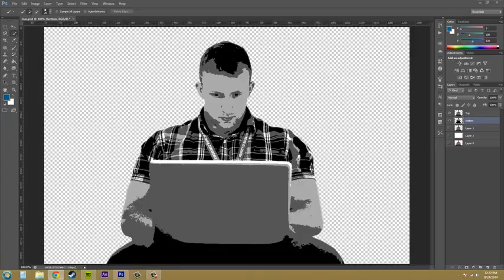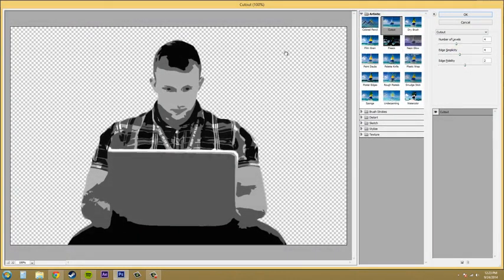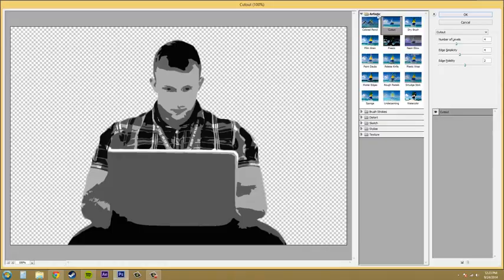Alright, the next thing we're going to do is add a filter to these. It's going to be the cutout filter, and it's going to make it look a little more vectory. Let's go to the top one. Go to filter, and then filter gallery. What we're going to select is in the artistic folder, and it's called cutout. So we'll select that and hit OK.